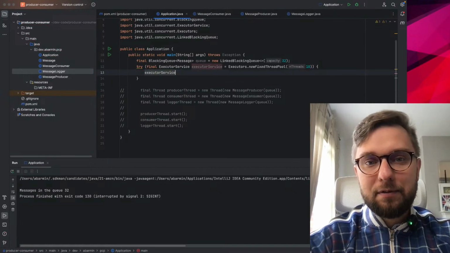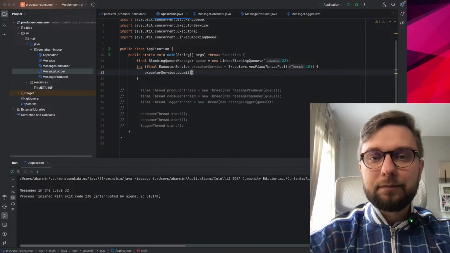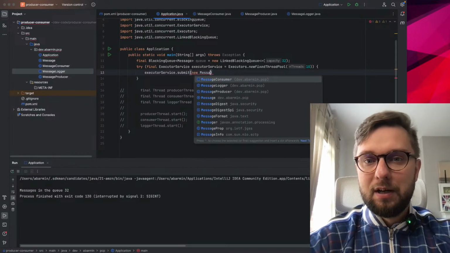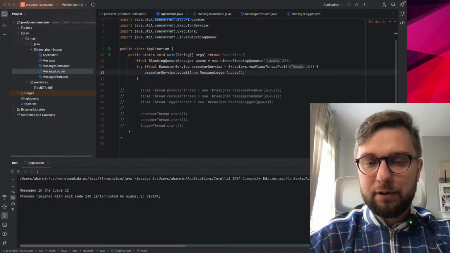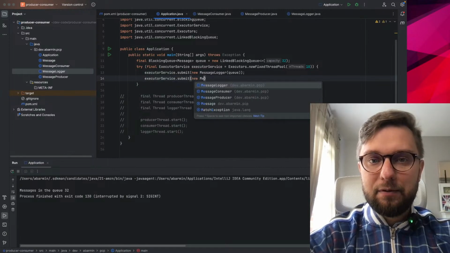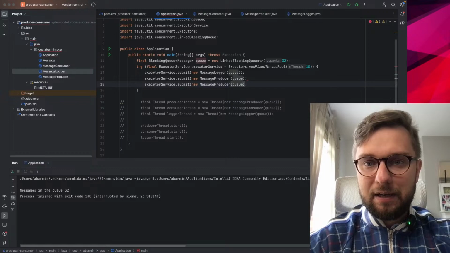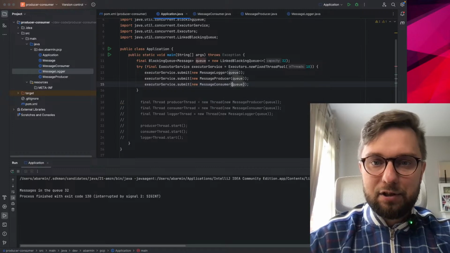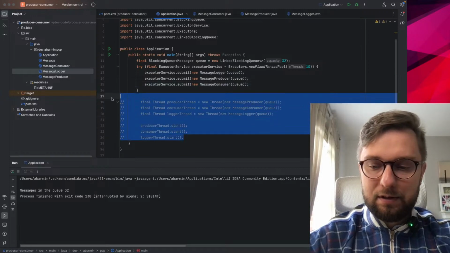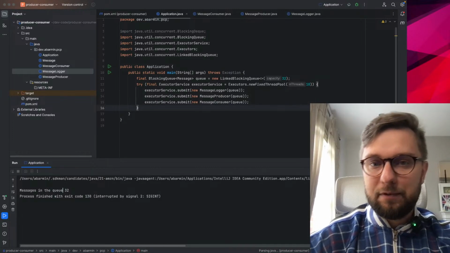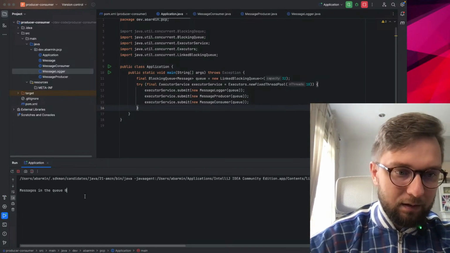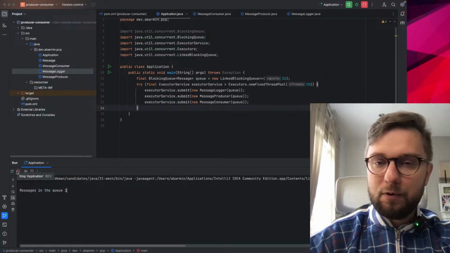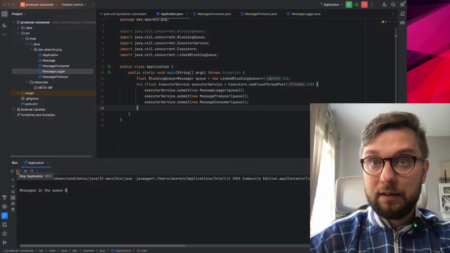Okay, so what I want to do, I want to submit my work. I don't need to create a thread anymore. This is my message logger. Executor service submit new message producer, this is the queue, and this is the message consumer. As you may see, it should show the same result. Yes, so I have messages in the queue. It works. Let's try to play around.